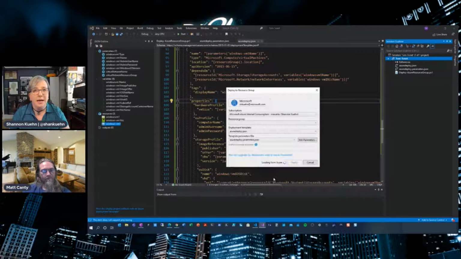Let's go down here to Matt's subscription. Let's go to VNet deploy. And you see that it's pulling my Azure deploy.json file, which is right here. And it's pulling the template. It's pulling the template file from the same solution.